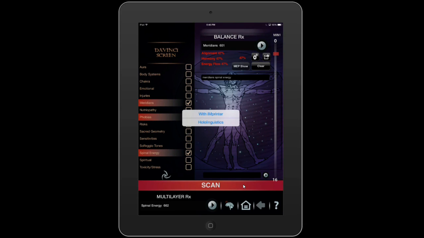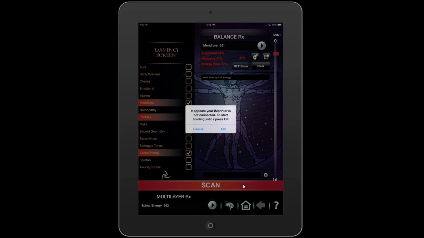or actually at this point it's asking, do we want to use the imprinter or hololinguistics? So in other words, if we had a remedy that we had on the imprinter plate right now, we would tap imprinter, and it would allow the vibration from that remedy to be brought into the system and scanned against these two areas. However, we are using hololinguistics, which means that we're using the vibration of the words. So we're just going to tap hololinguistics. It's going to tell us that our imprinter is not connected, and that is true.